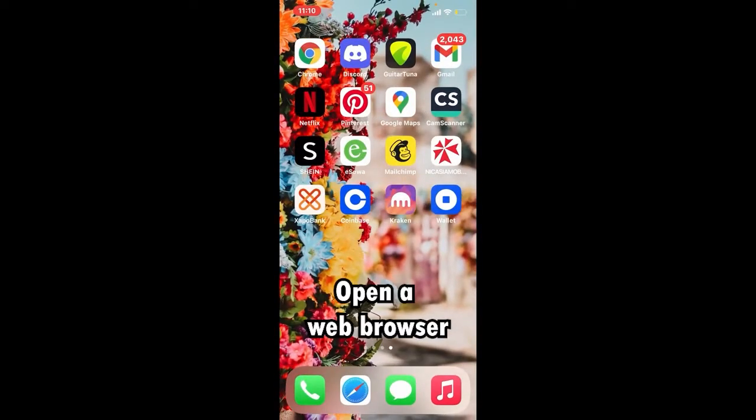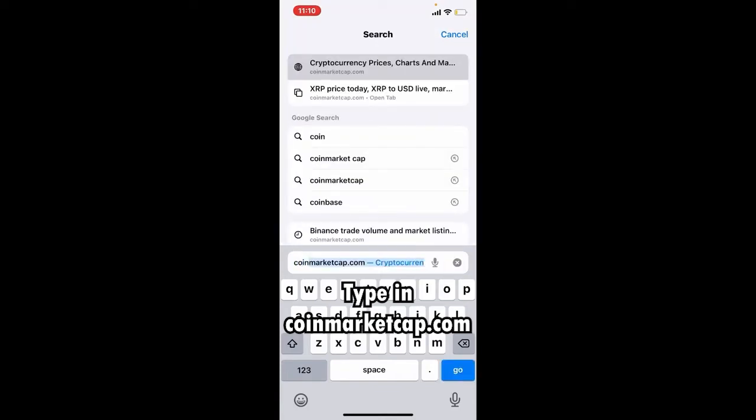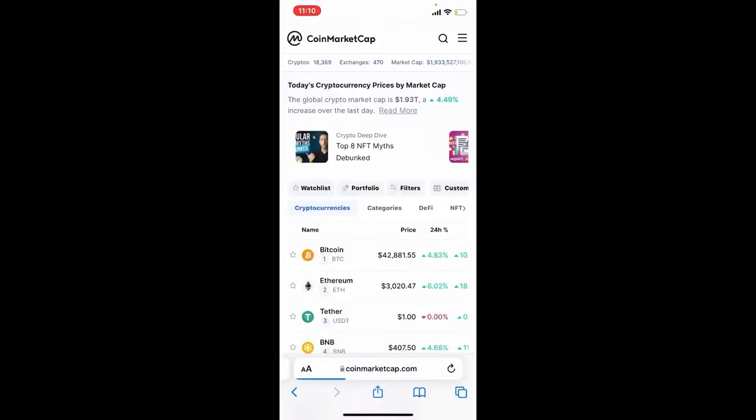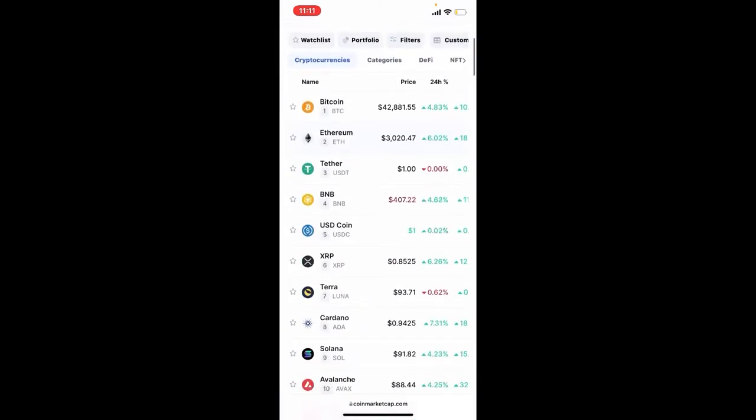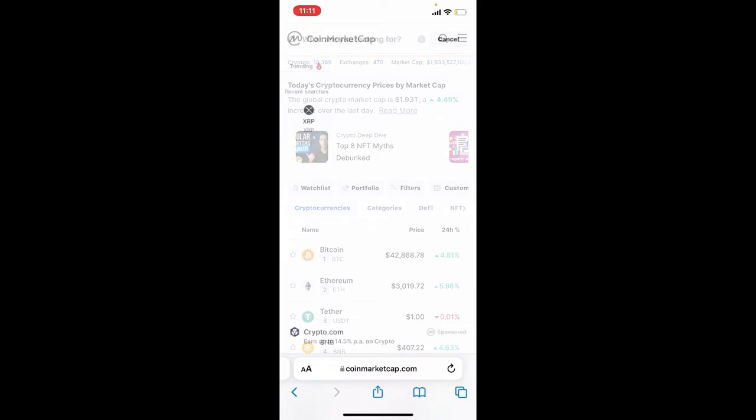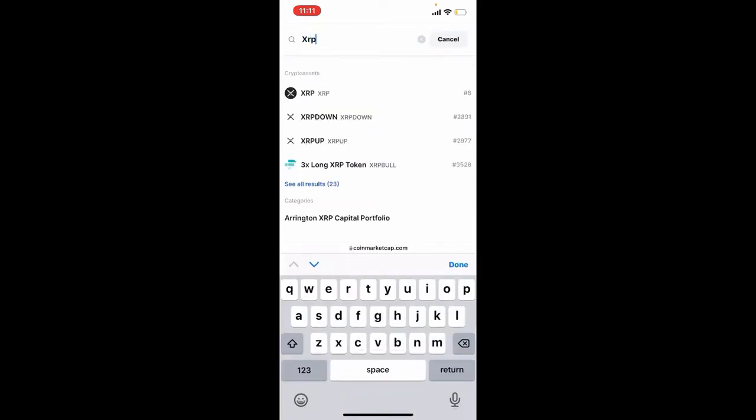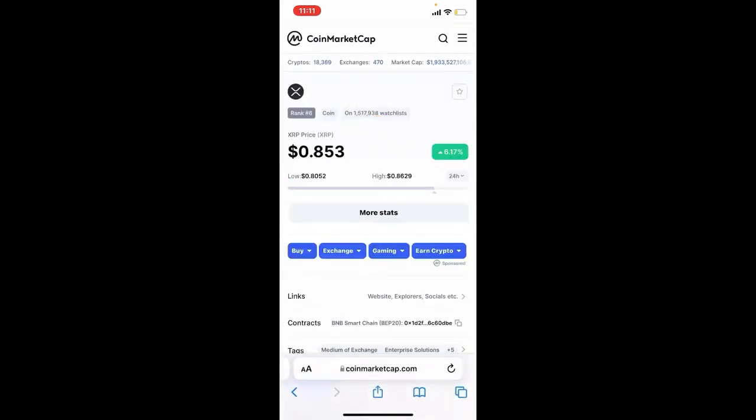You need to open up a web browser. Once you open up a web browser, go ahead and type in CoinMarketCap.com and search. You'll be taken to this page right here, which looks like this. Now simply tap on the search button in the upper right hand corner and then type in XRP into the search bar. You'll be able to see the asset displayed right beneath in the search results tab on XRP, and it'll take you to this page.